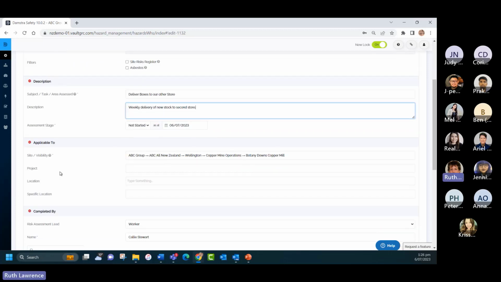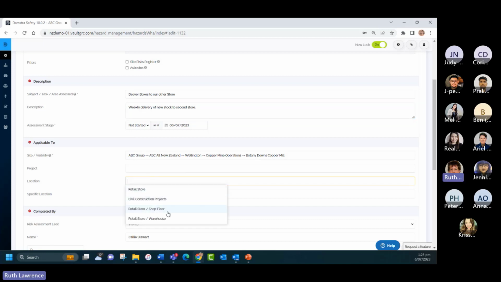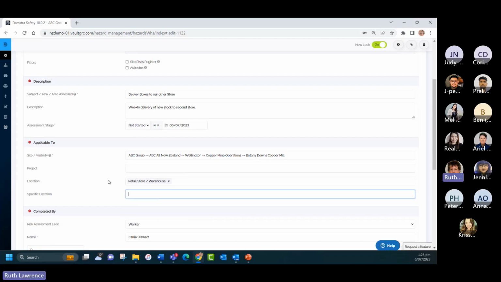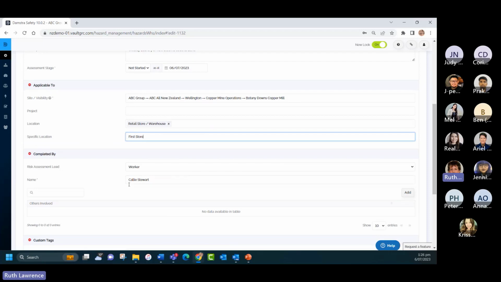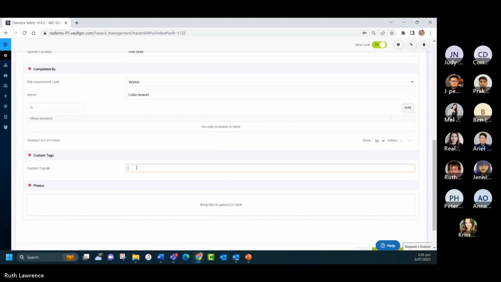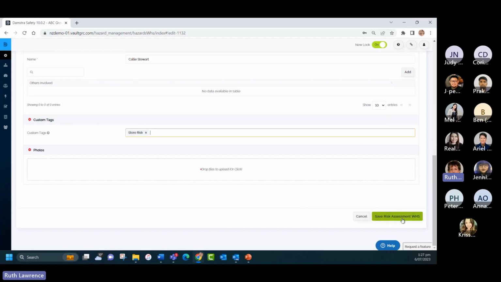Not started as of today. And the project, we could add a project, it is not a mandatory field. Only those ones with those little asterisks are mandatory fields. And my location, that's what I could be set up in my location in the settings that we had turned on. My location could be my retail store, the shop floor, the warehouse. So I'll choose warehouse. My specific location, I'll put first store. Risk assessment lead is me. Any custom tags is, of course, the store risk, and any photos I could drop them in and save my risk assessment.